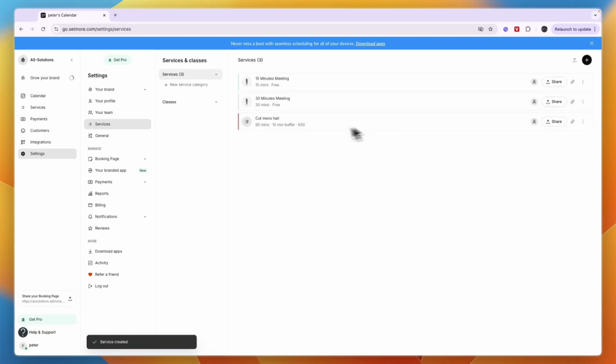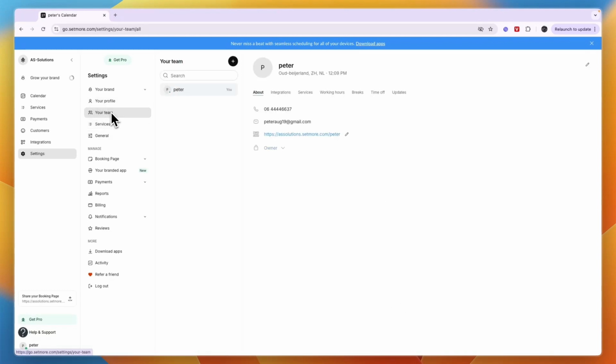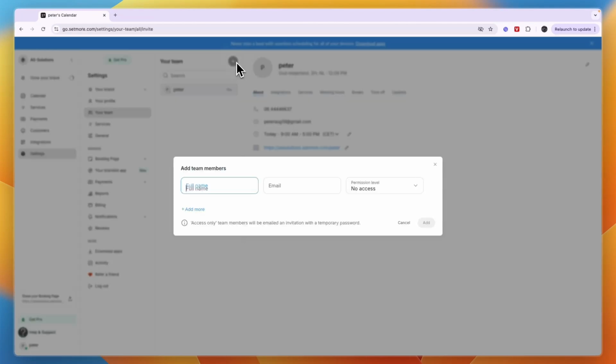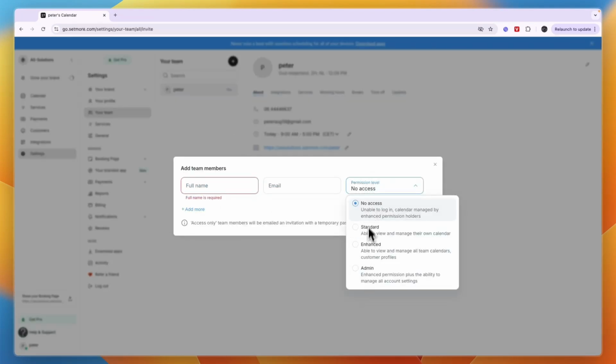Now a few more things you can do here is add your teams. So if you go to your team, you can click plus and then here add your team member and choose their permission level.